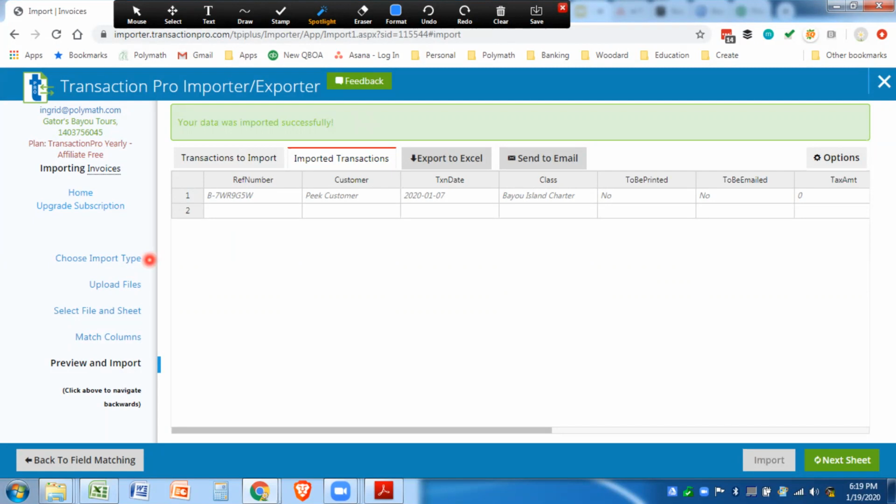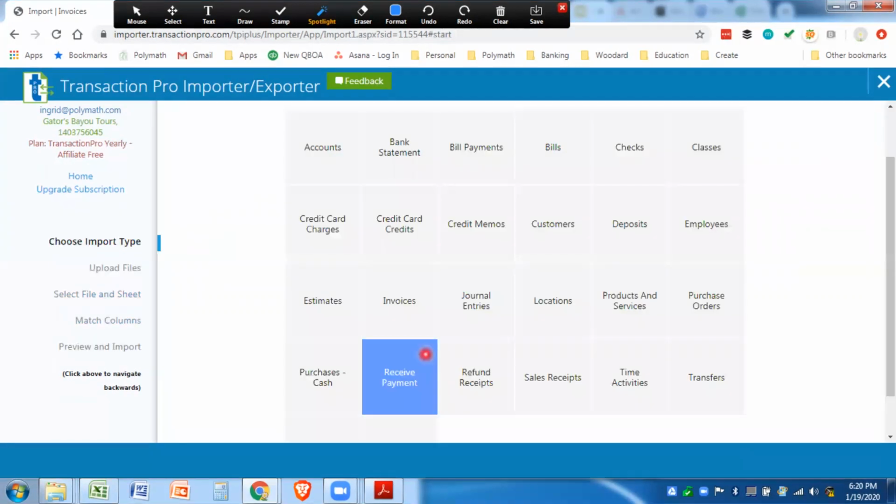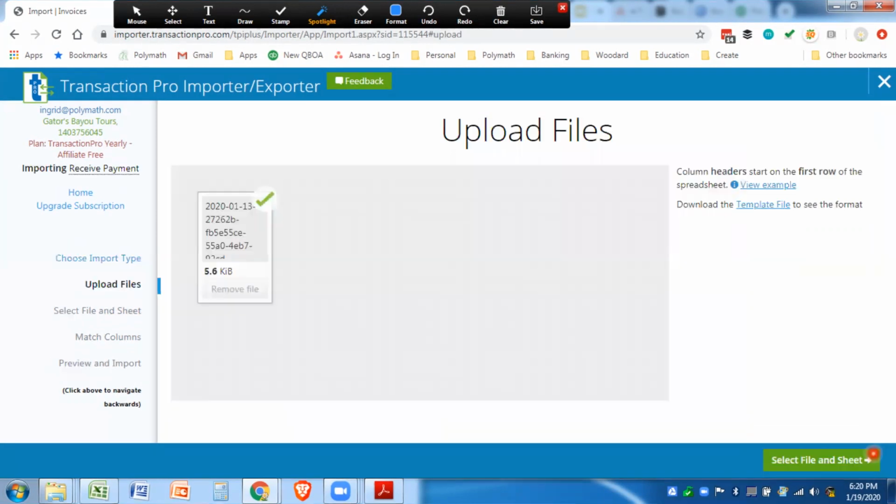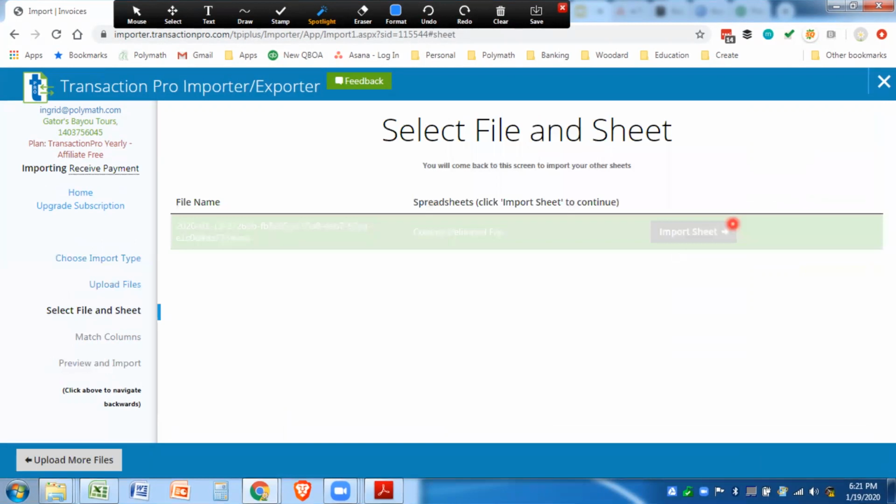When we are done importing your invoices, you can click Choose Import Type on the left side of the screen to go back to the beginning of the process, which is the screen where we select our transaction type. And this time we're going to choose the Receive Payment transaction type. Then we're going to use the same spreadsheet as we used for the invoices and click Select File and Sheet again, and import the same sheet again, provided that we haven't split the different payment methods into separate sheets like I mentioned before.